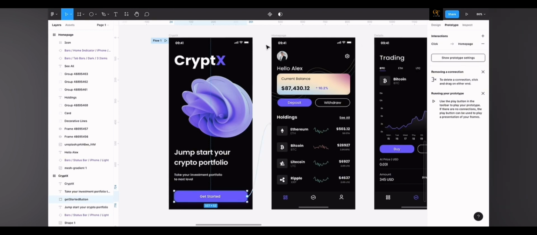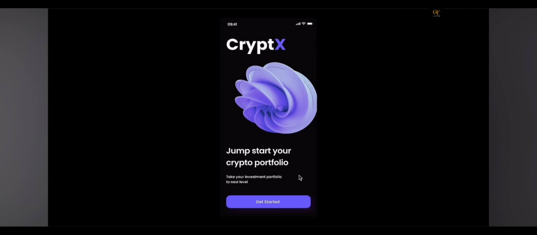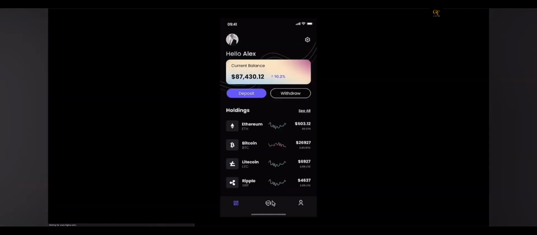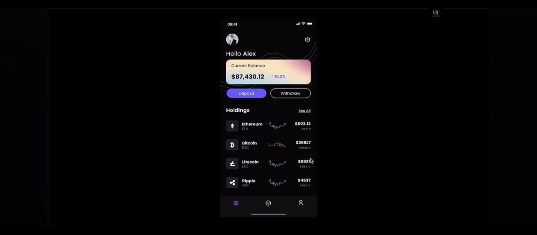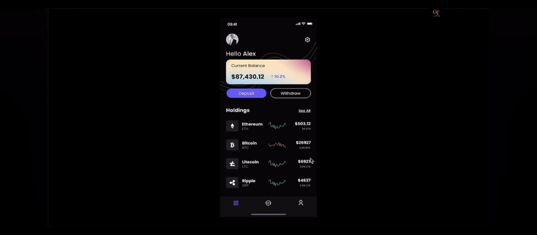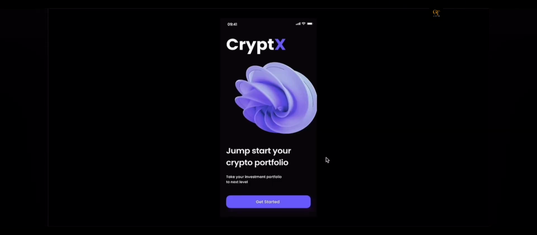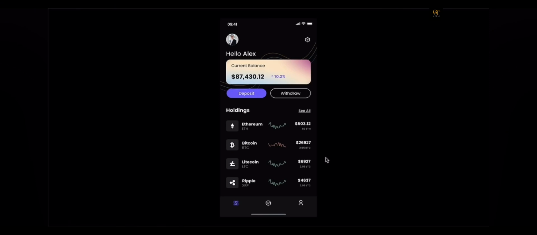So to preview your prototype, you can either click on this play button here, it says flow 1, or you can just click on this play button right there. I'm gonna click on this button. There it is. Now I'm gonna click on this get started button and let's see what happens. There we go. As you can see, we've been taken to the home page as soon as we clicked on it, and that's exactly what we needed, right?